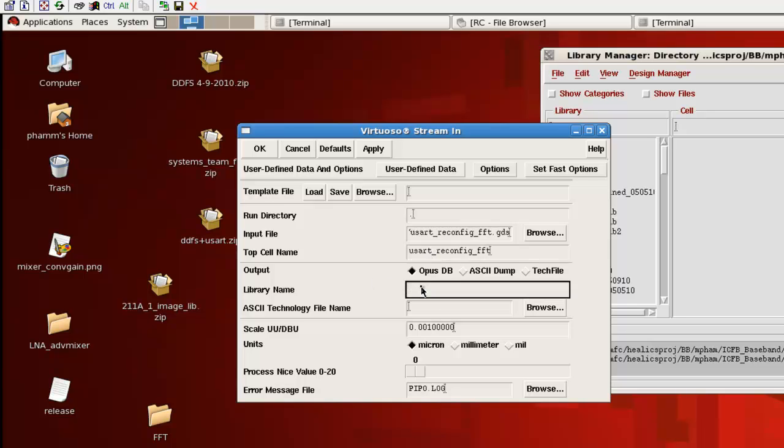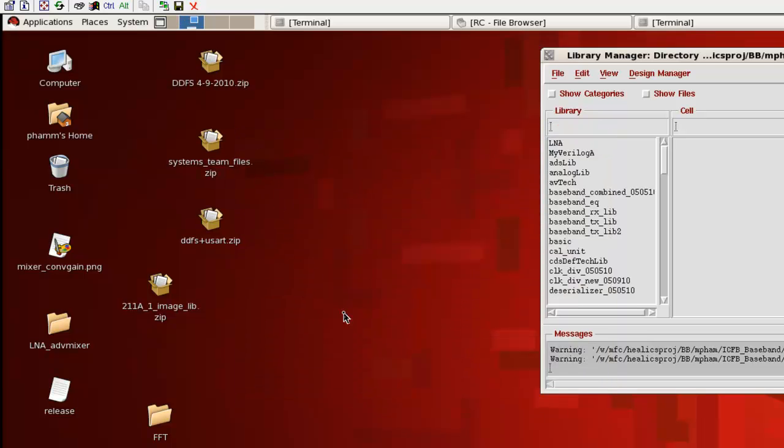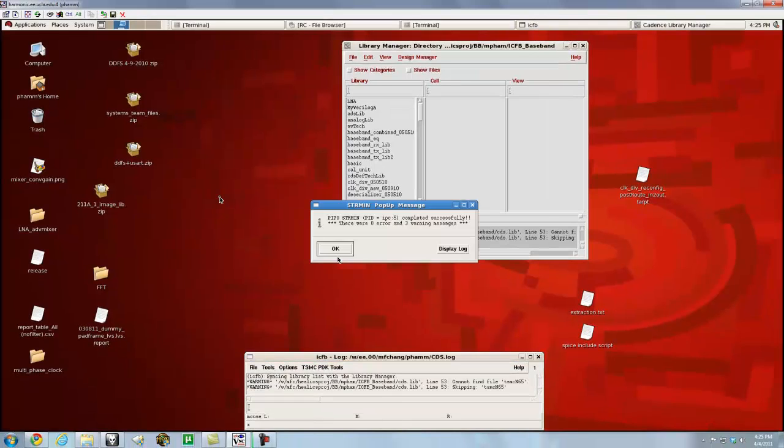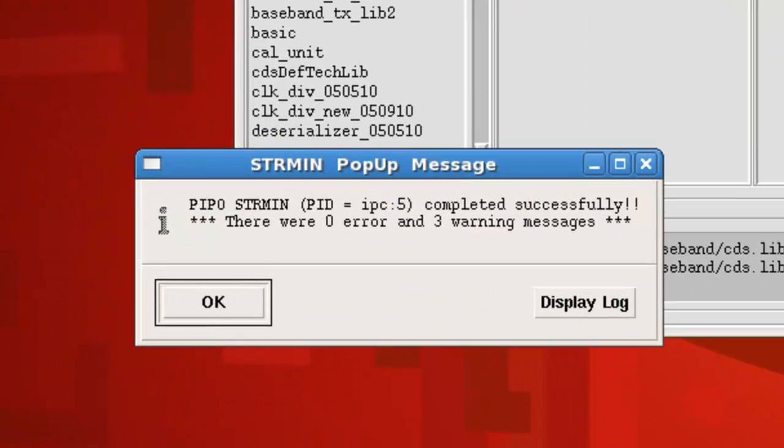And then library name is the library that you just created. In this case, I called it TUT underscore USART. Then you click OK and wait for it to stream in. And once the stream in is complete, you should get no errors and three warnings.